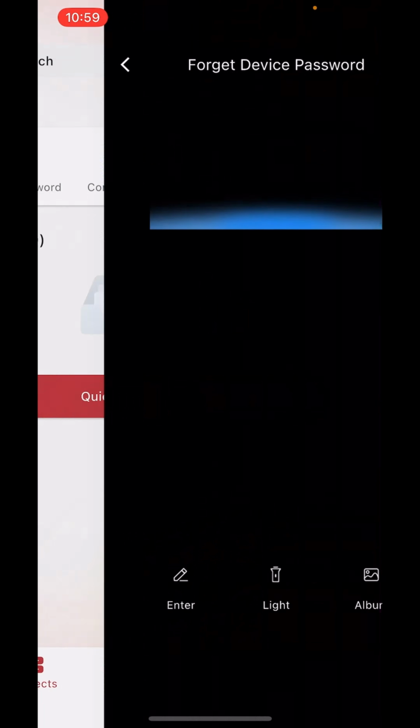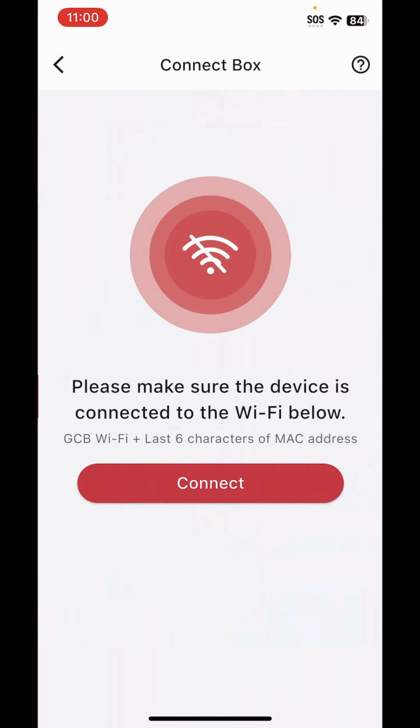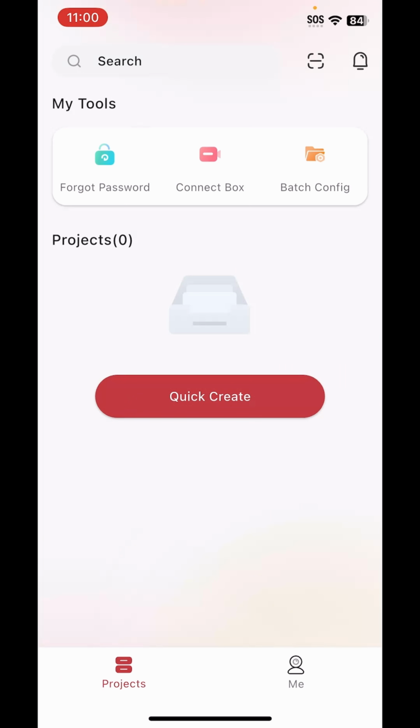Forgot password. That icon is if you forget the password to the NVR or a camera, you can just scan the QR code, regardless if it's on HDMI out or the web interface. Next, we have Connect Box. Currently, we're not connected to the box. If we were connected to it, it would display here. With the Connect Box, you can connect to the cameras and view, manage during any installs with a short patch cable. Next, we have Batch Config.